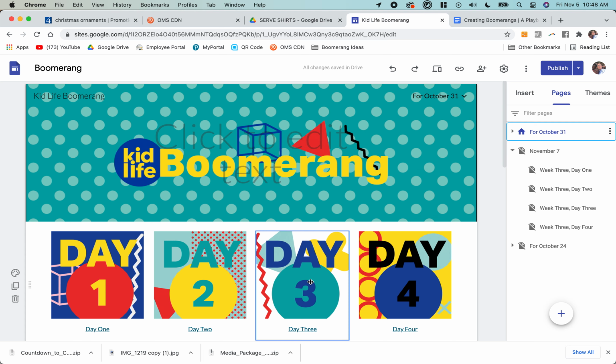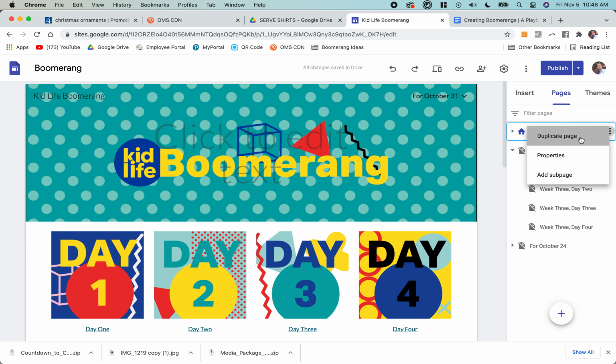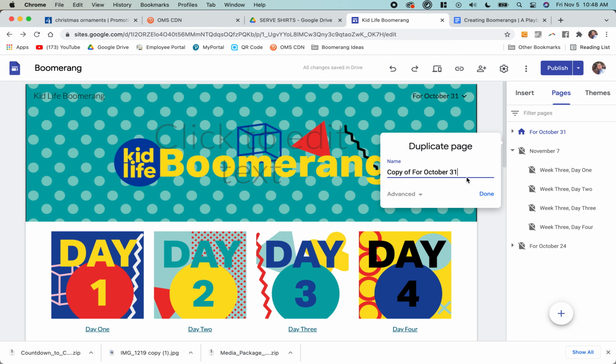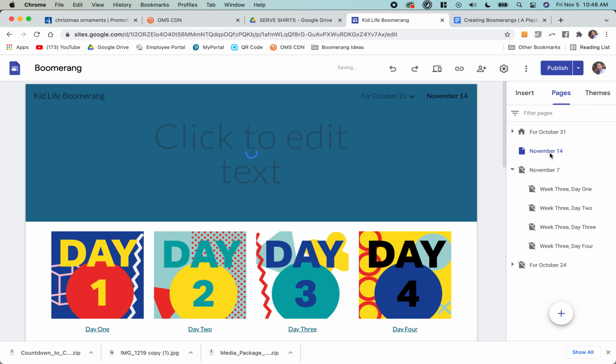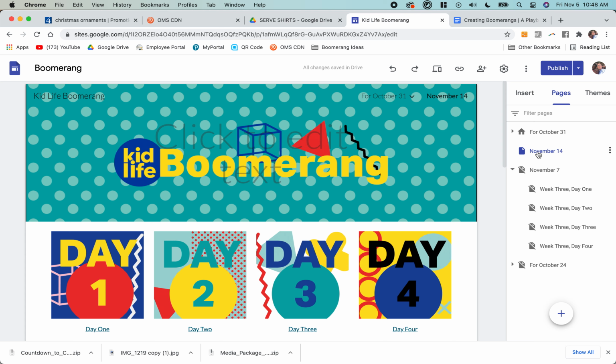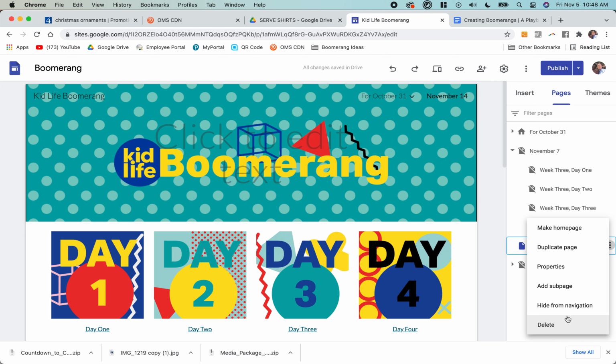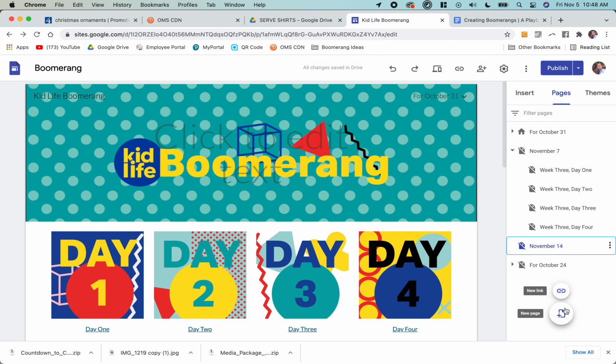You can see that right here is the current boomerang that's live and active. What I'm going to do is click these three dots for October 31st and duplicate the page. The week that I'm going to be setting up is November 14th, so I click that, do November 14th, and click done. Boom, it appears. Just because I like to be organized, I'm going to put it in order. Then I'm going to click the three dots and say hide from navigation. That basically means it exists, however, nobody can see it.